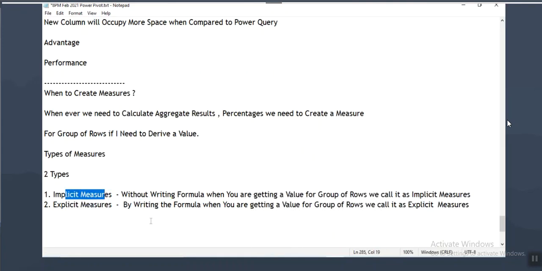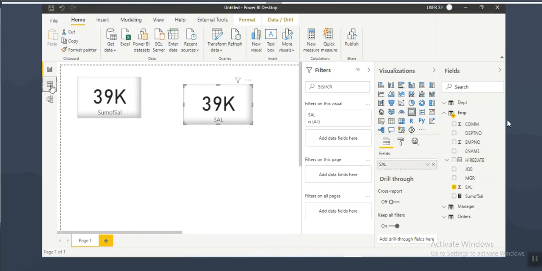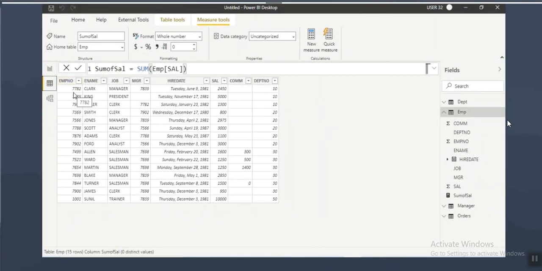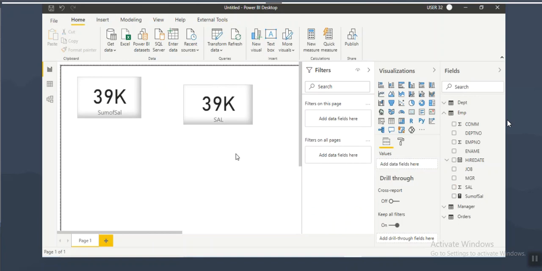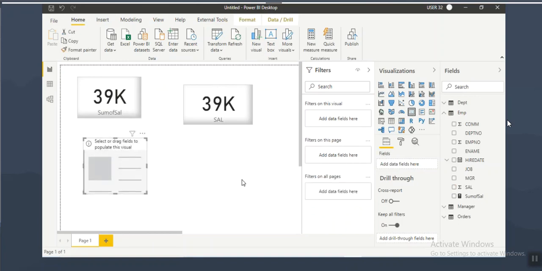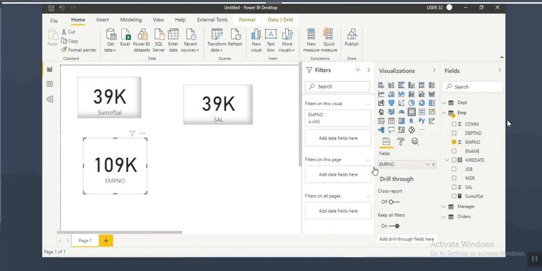Sometimes we can achieve the requirement with implicit measures itself. Without writing the formula, for a group of rows, I can derive the value. Look at this here. I want to get the count of employees we have. When I want the count of employees, for a group of rows I need one value. So instead of creating a measure, using implicit measures also, you can get the count of employees. How to get the count of employees? Just drag the employee number column, and change the aggregation to count.